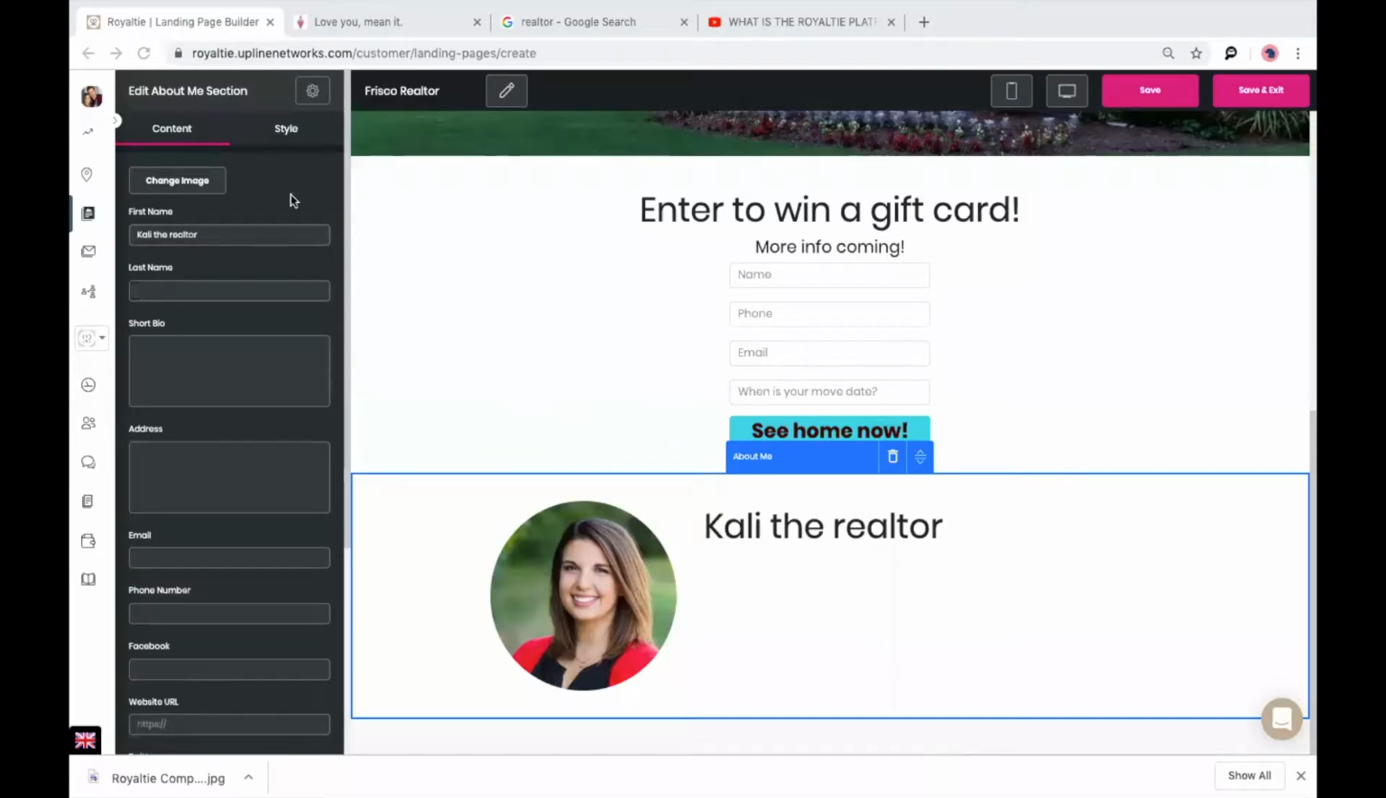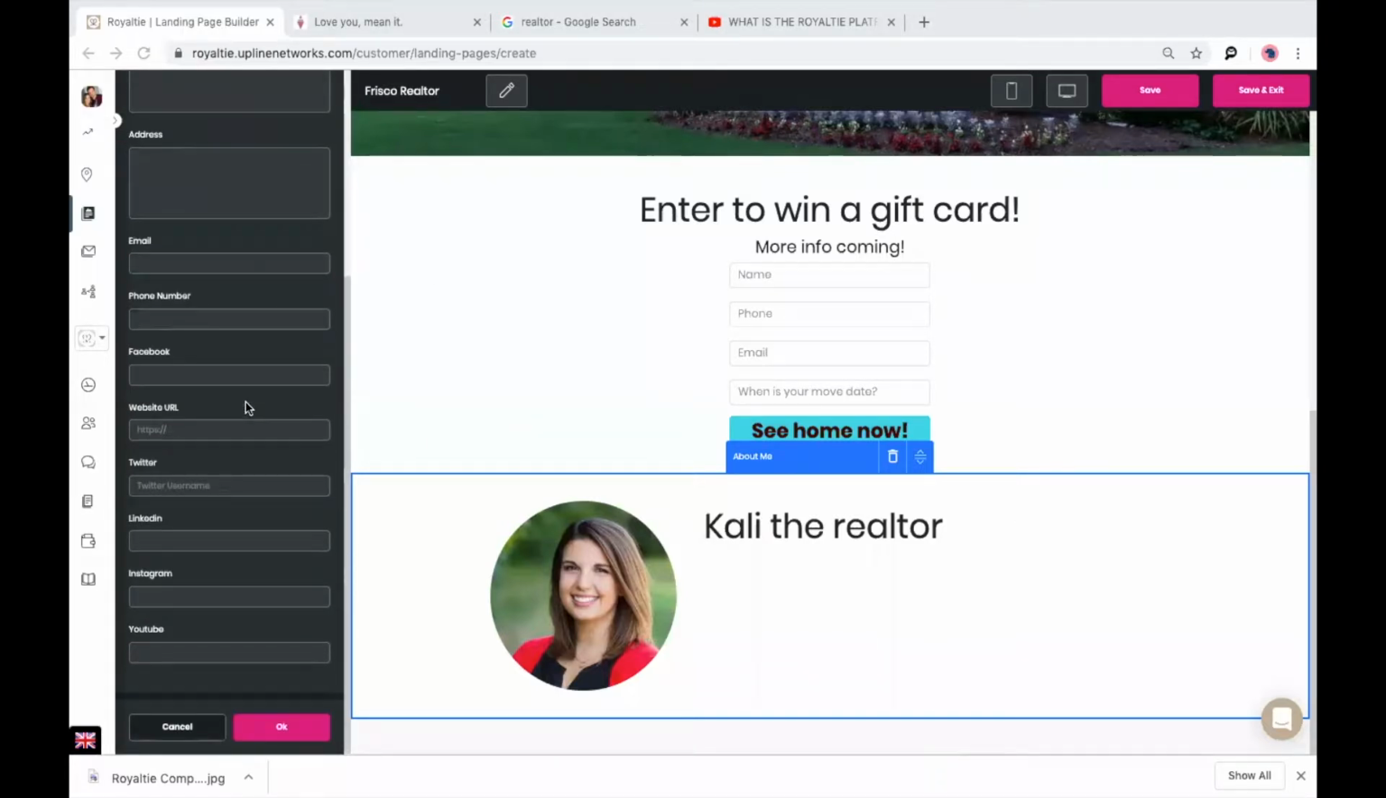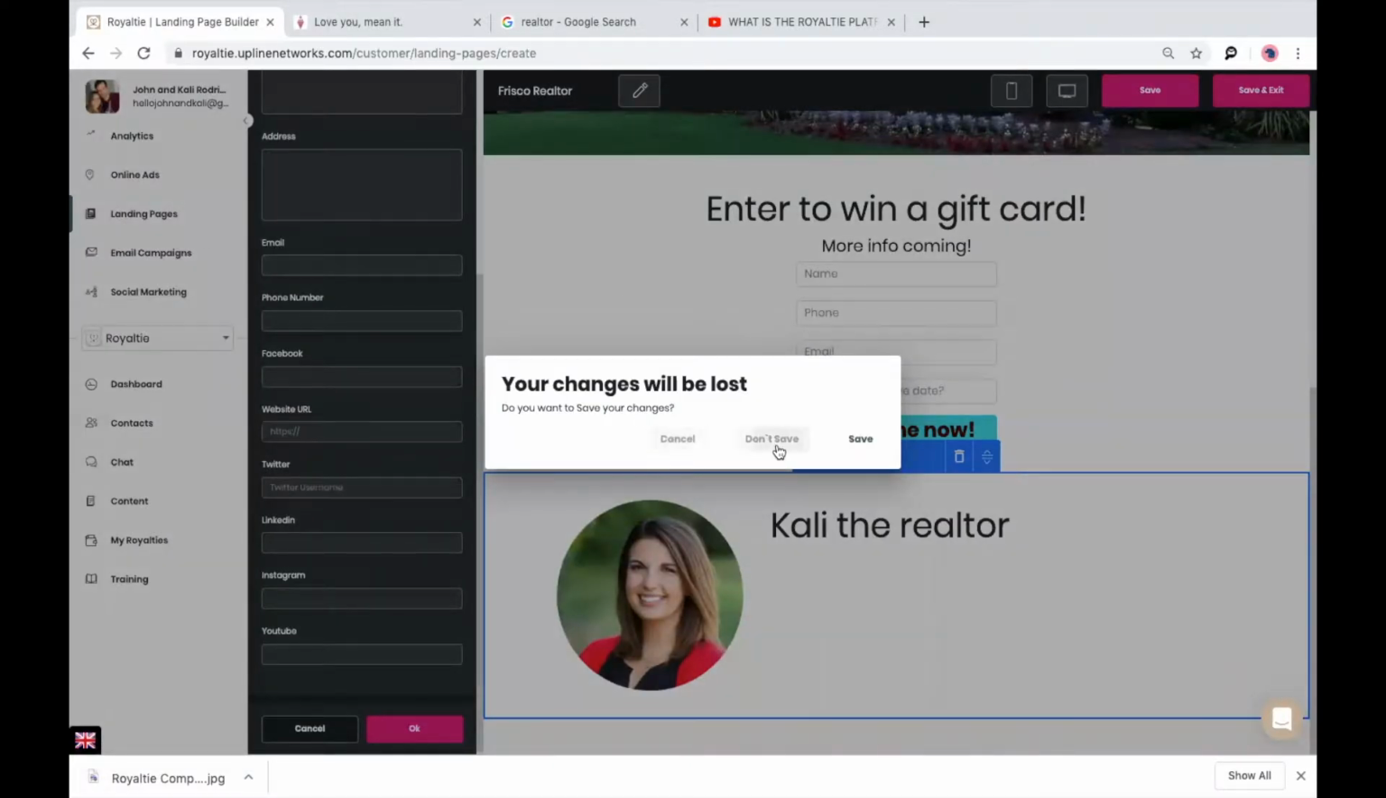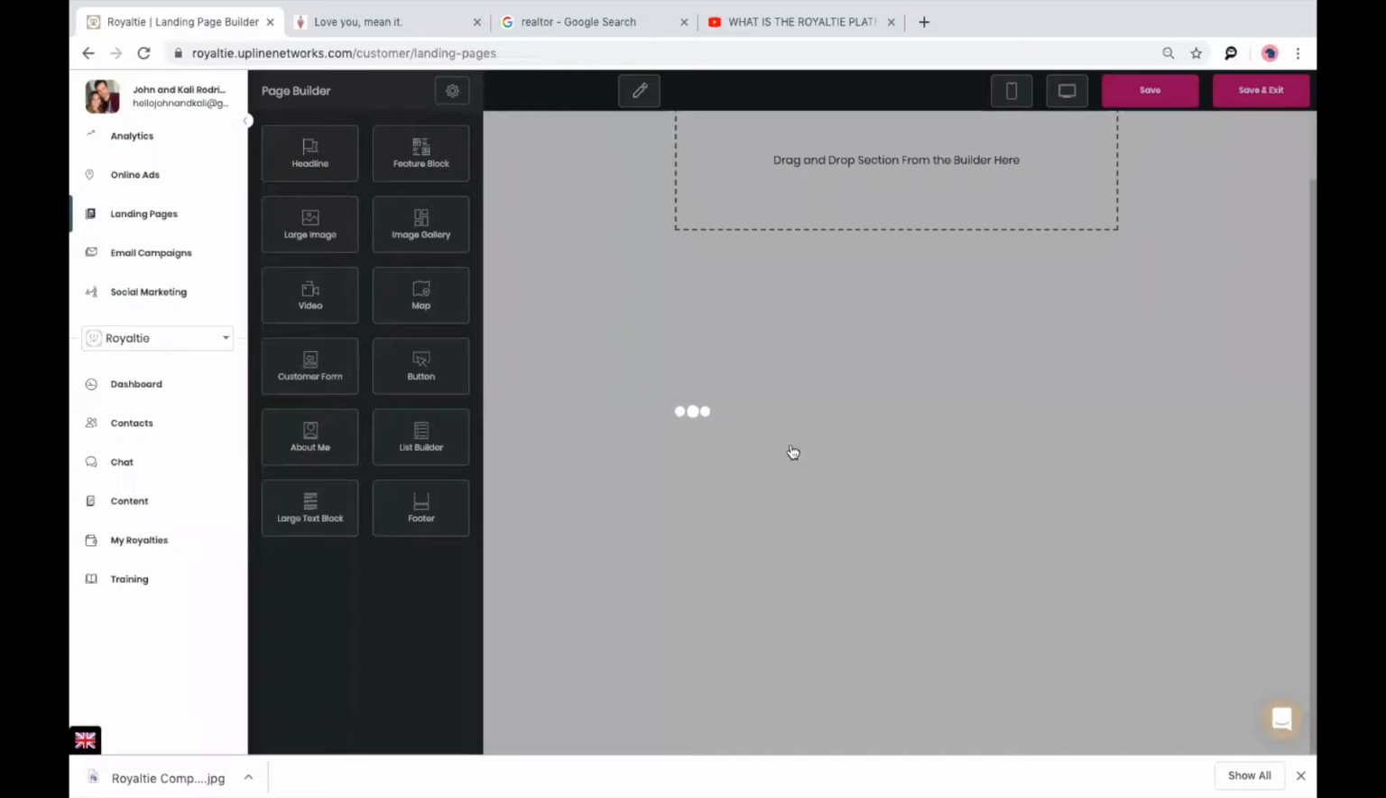All right, so I'm not going to fill in all the information, but you can see here, you can add that. You can add your Facebook, website URL, Twitter, LinkedIn, Instagram, all those icons will populate for you. I'm going to exit out of here and show you what a finished product looks like so you can see that.